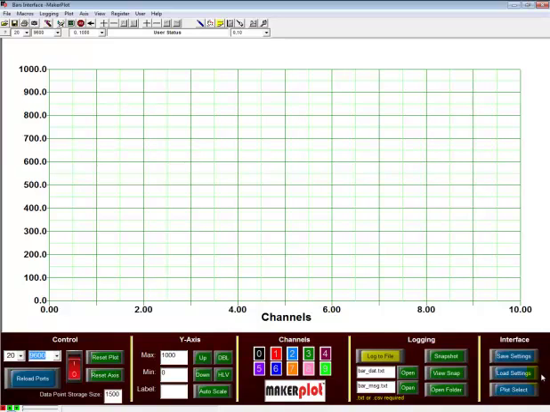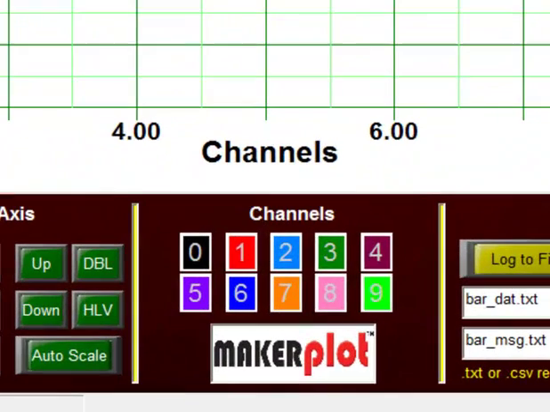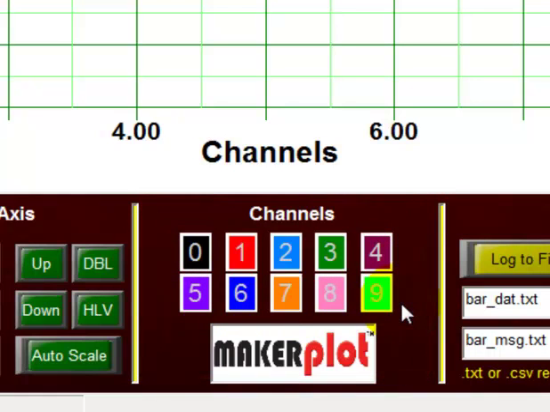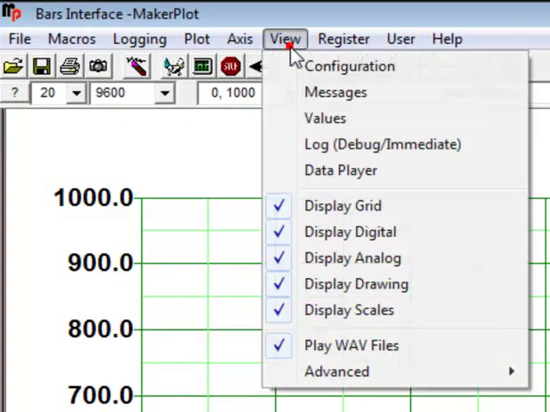The menu area looks familiar as well, except for the fact that now we have 10 channels down here of various color choices that we will choose to use for our bar graphs. Before we start, let's go up to the View menu and turn off our digital data and make sure that the digital data is off, and it is.